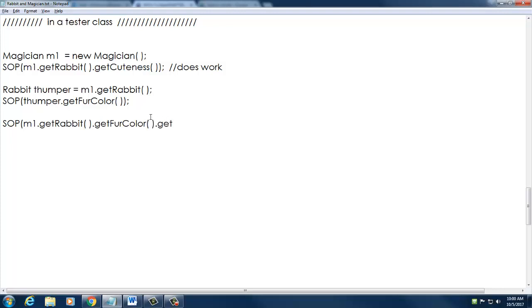Dot length or something like that. m1.getRabbit.getFurColor.length. Maybe you want to know how many characters there are in the magician's rabbit's fur color. I don't know why you would, but it's legal. Legal, but clunky.